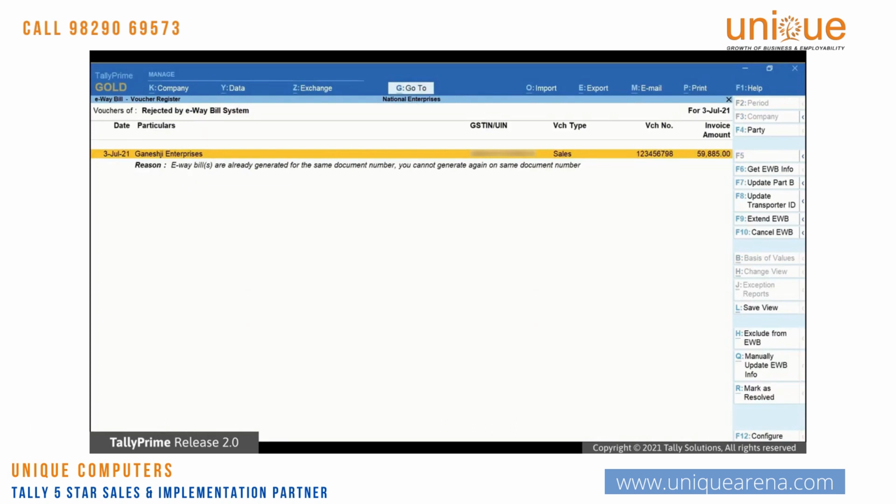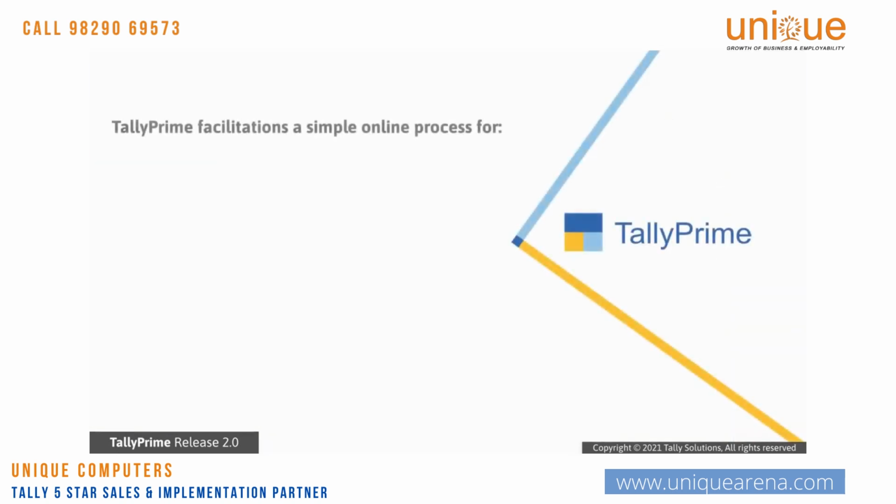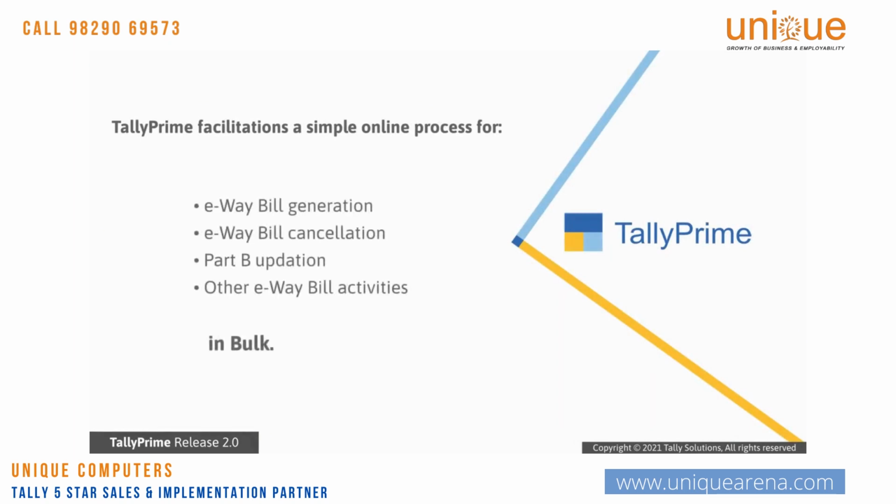When you drill down to those transactions, you will know the errors after which you can take necessary actions to rectify them. You can then send them for e-way bill generation, cancellation or Part B updation as applicable. As you saw, Tally Prime facilitates a simple online process for e-way bill generation, cancellation, Part B updation and other e-way bill activities for multiple transactions in bulk.